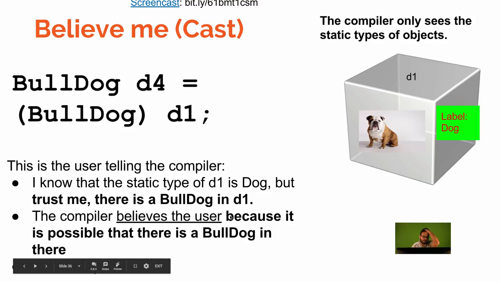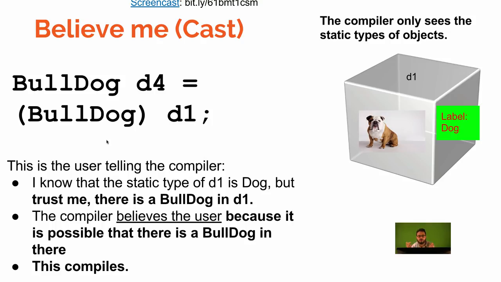So how do we reason about this? I want to be very particular about this, which is that, remember, again, the compiler has no way of looking inside the box. Even with casting, even though I wrote this statement, the compiler cannot open the box, look inside, and confirm whether there is actually a bulldog or not. That's not what's going on here. What's going on here is the compiler asks itself, the programmer is telling me that there is a bulldog in here. Is it possible that there is a bulldog in here? The answer is yes. In fact, it's also possible that there's a poodle in there. So the compiler would also be okay if you cast things to a poodle.